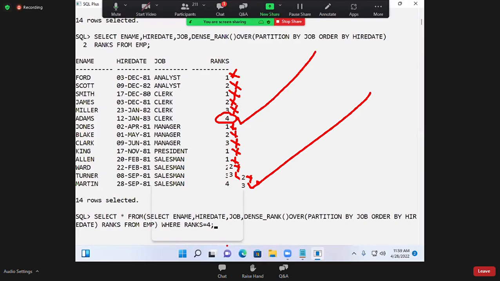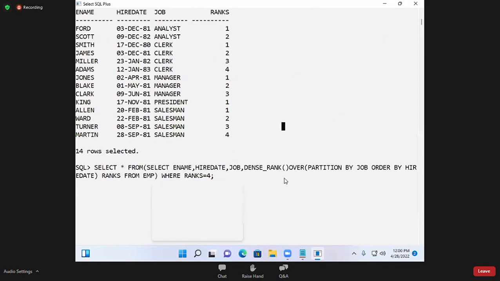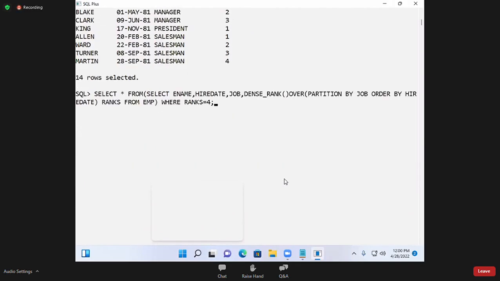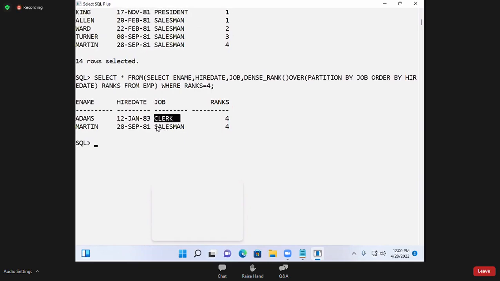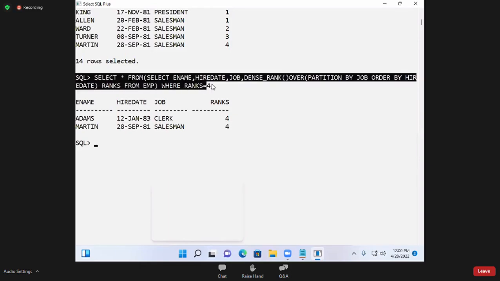Okay, fine. So now let us come back and execute this one. Who is the senior most in clerk and salesman? So Adams and Martin are the fourth senior most employees. That means there is no fourth senior most employee in the manager job, analyst job, or president job. Okay, now write down this.